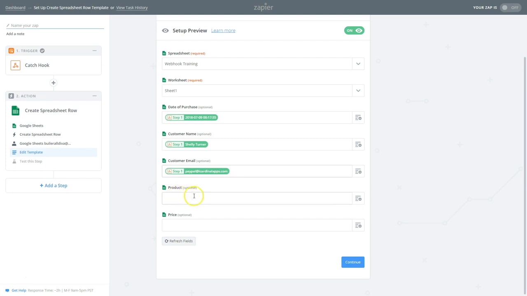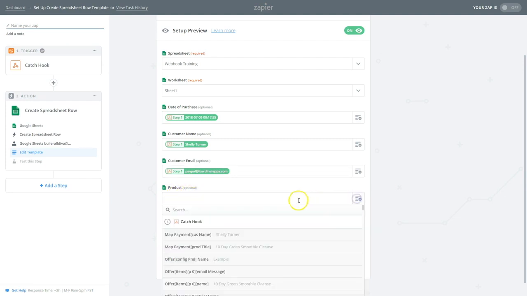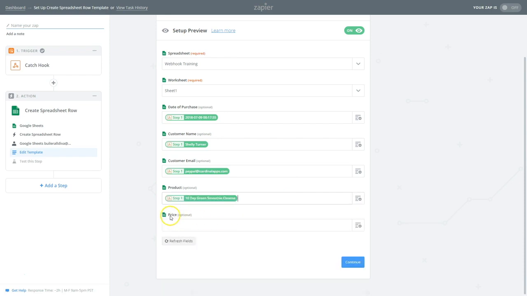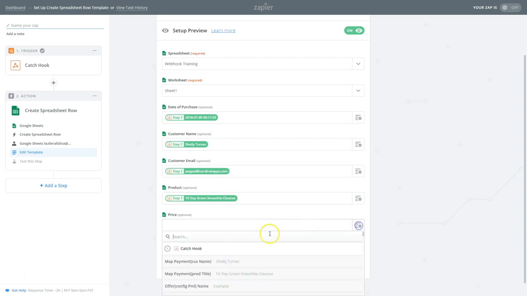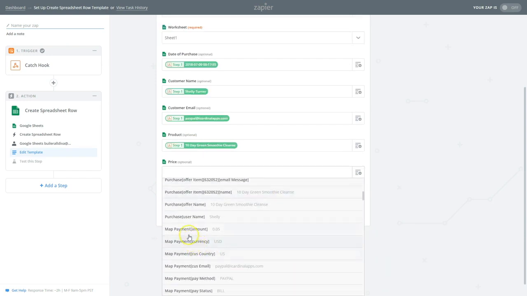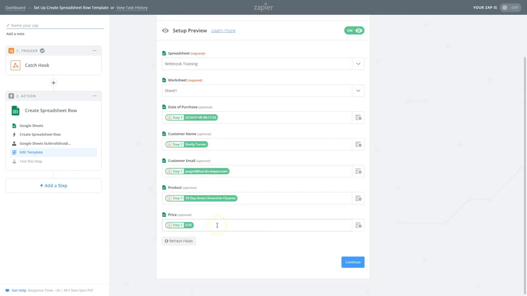And then the product, so I'm going to click the plus sign. We'll see if we can find the product. There's the product title right there, so I'm going to click that. And then price, I'm going to click the plus sign and we'll see if we can find the price on there. And there's the payment amount right there. I'm going to click that. So now I've mapped all my fields so the correct data from the Webhook is being connected to the correct column in my Google spreadsheet.